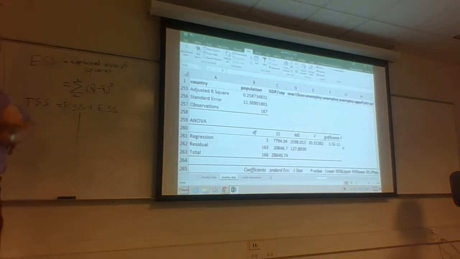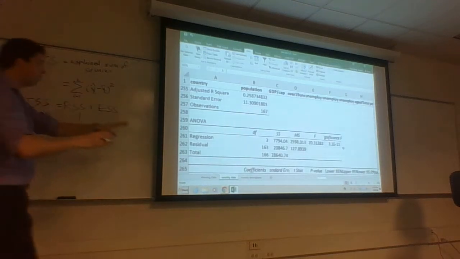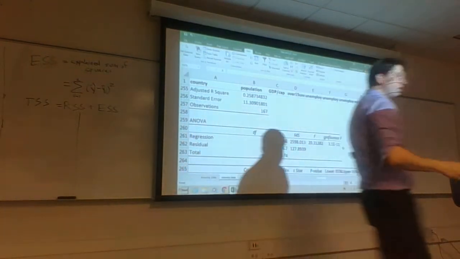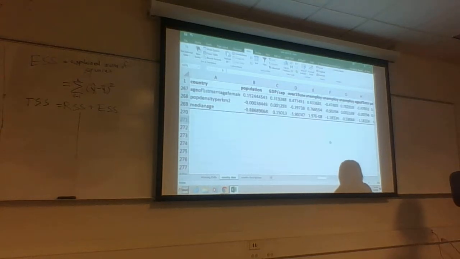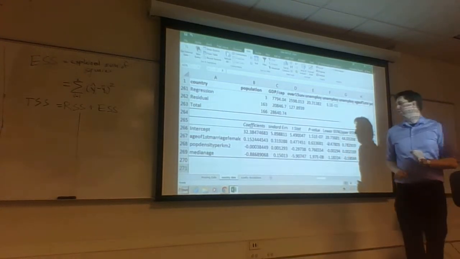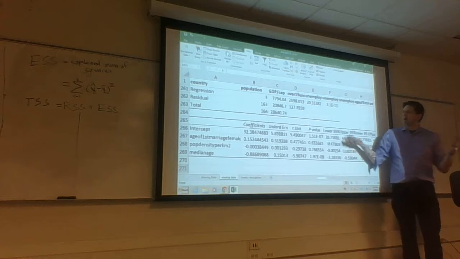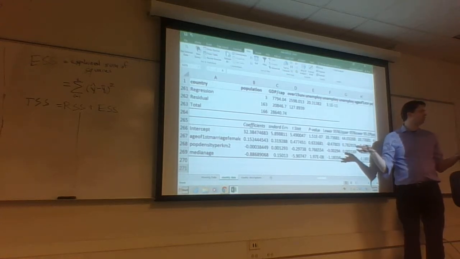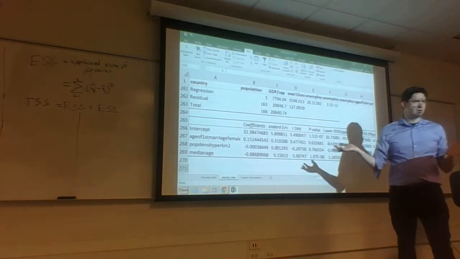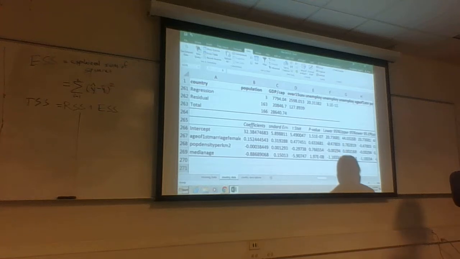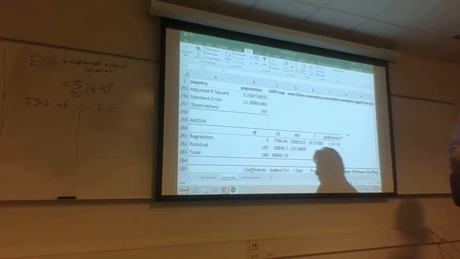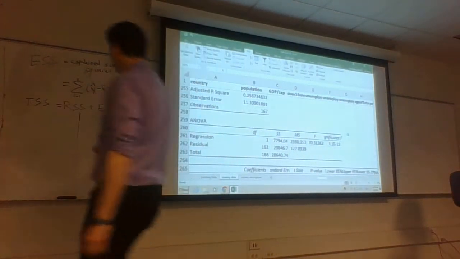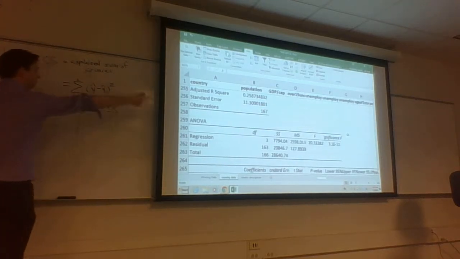This leads us to two ways to evaluate the model as a whole. Before, all we got to do is evaluate the individual components. If that's statistically significant, that's not. But how's the model in general? Is the model in general a good model or a bad model? Does it explain a lot or a little? One way to do that is with the F-stat.